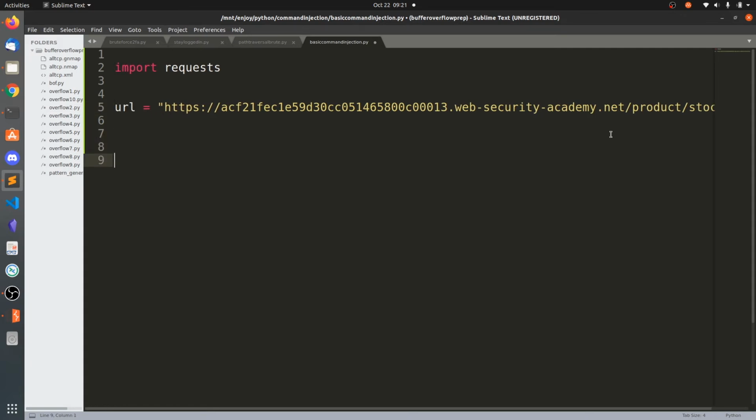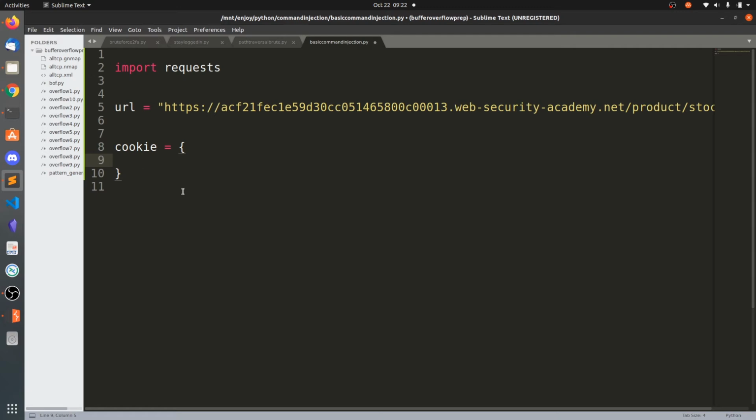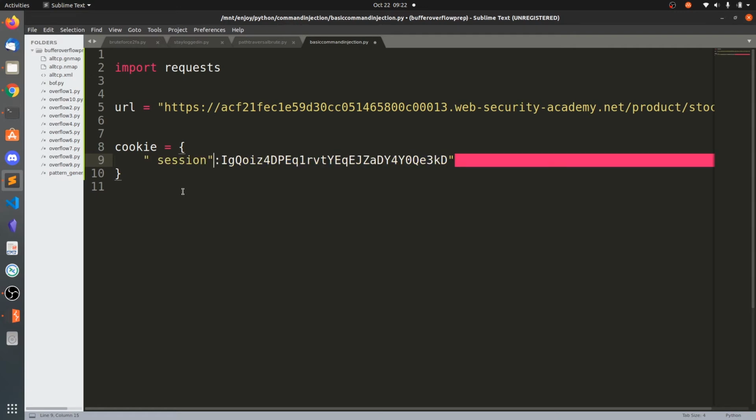So this is the URL, and we have one cookie. The cookie is the session value, so copy this. This is the cookie value, and next we are going to generate some payloads.